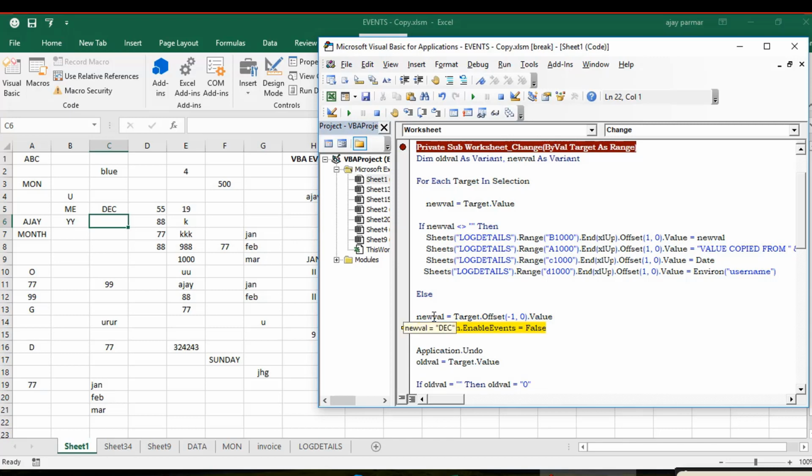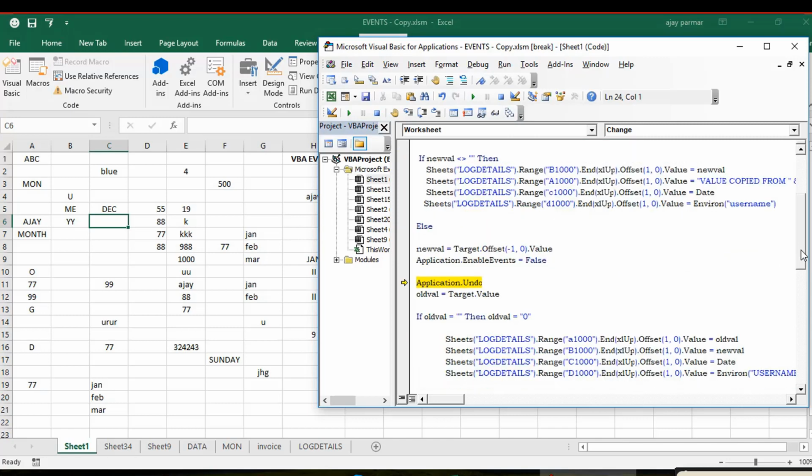What is your new val now? DEC. This is captured now in the new val. Now it's time to make the enable events false. Why? Because I want to go back to the previous value. Before the December, before this DEC, what was written there? Let me do the undo. The moment you do the undo, your value December will change to the previous value, which was blank.